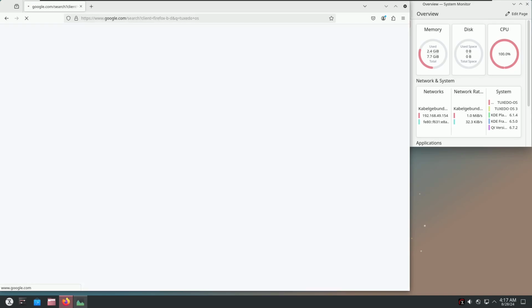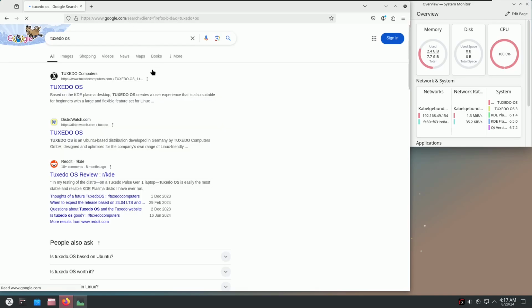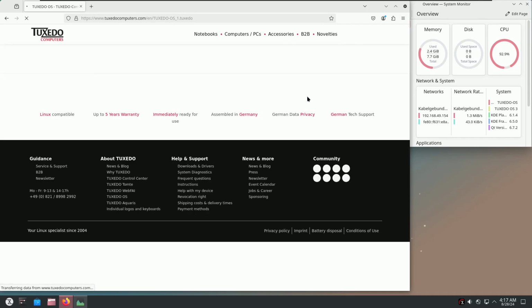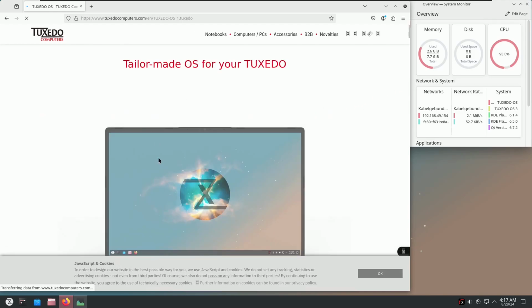Tuxedo OS, hit enter. So this is the link for the official website. Just click on the first link. And as you can see, the mouse pointer is taking hiccups here and there. As you can see, there is no smooth experience. Let it load the website.